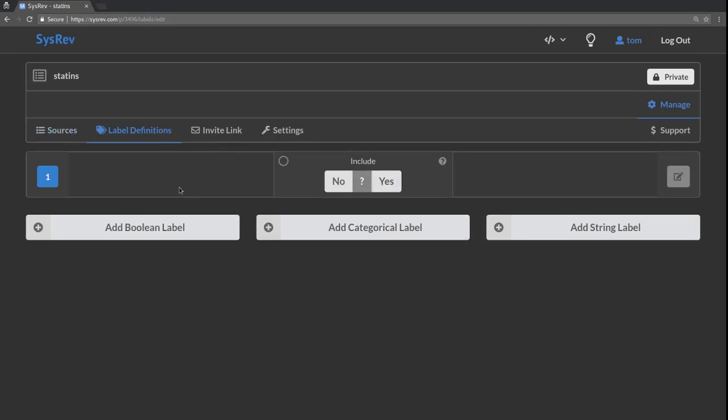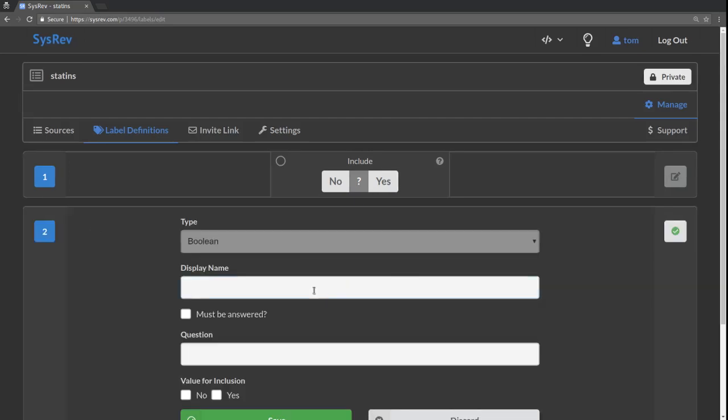So we always have an include exclude label. This lets you, while you're reviewing your articles, say this article should be included in my review and this other article should not be included. You can also add Boolean labels. Maybe you want to know if statins are linked to kidney disease.